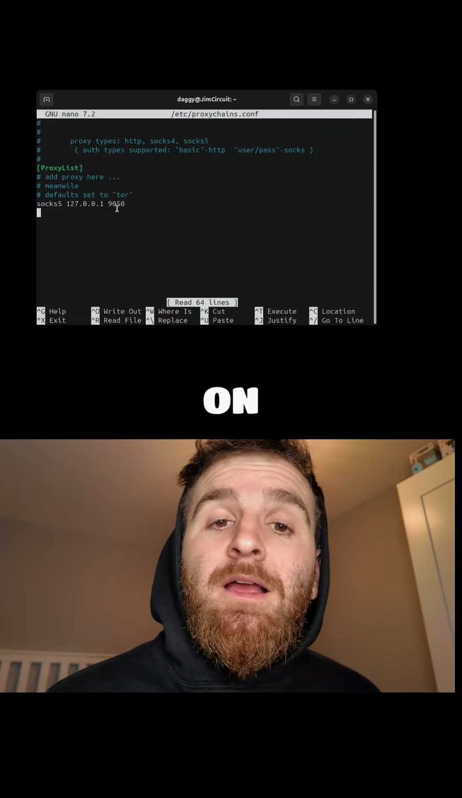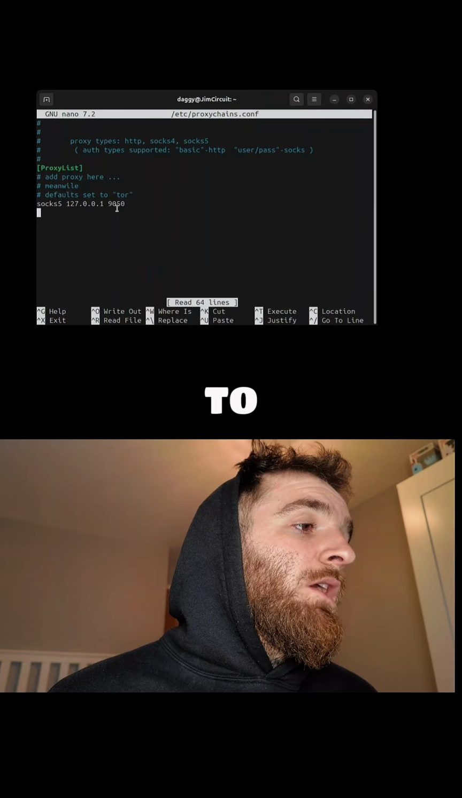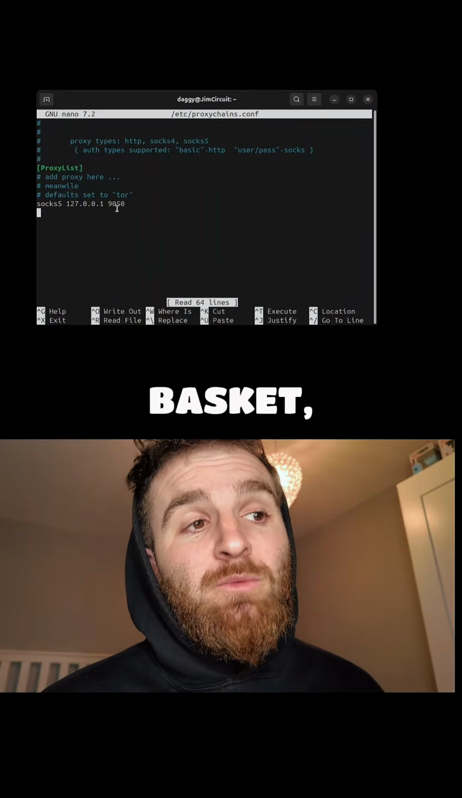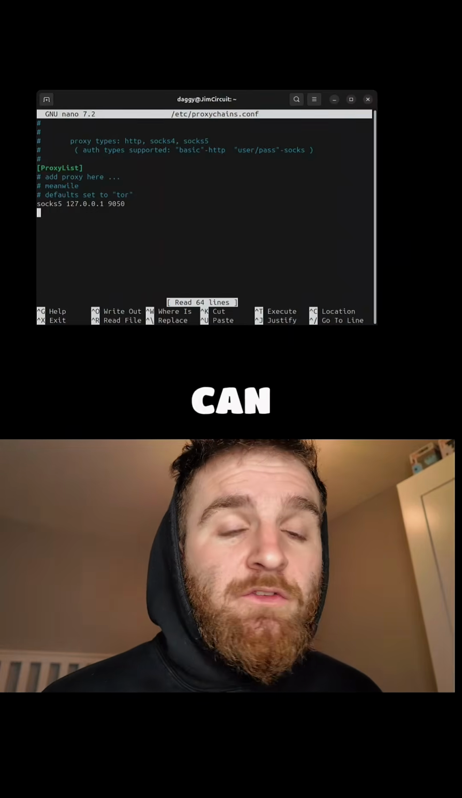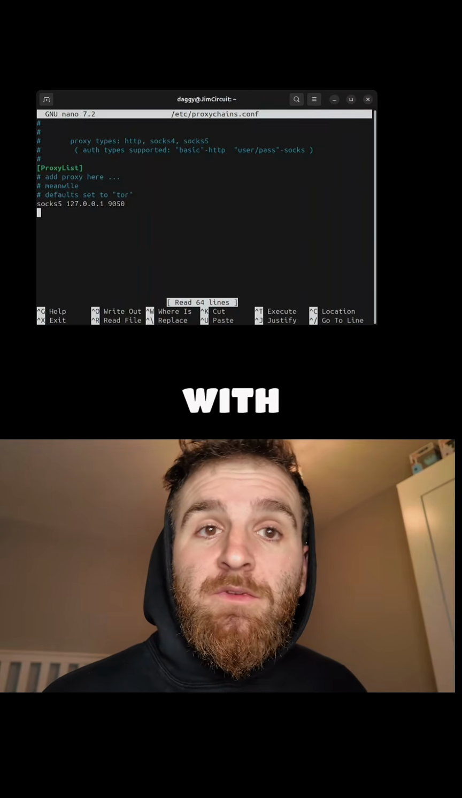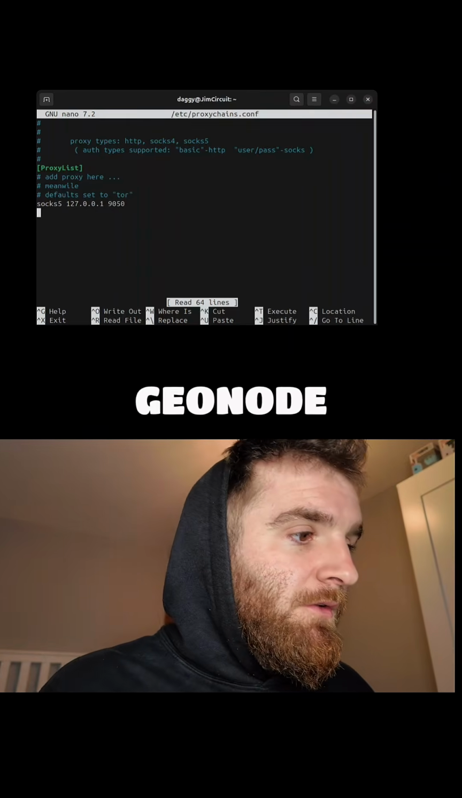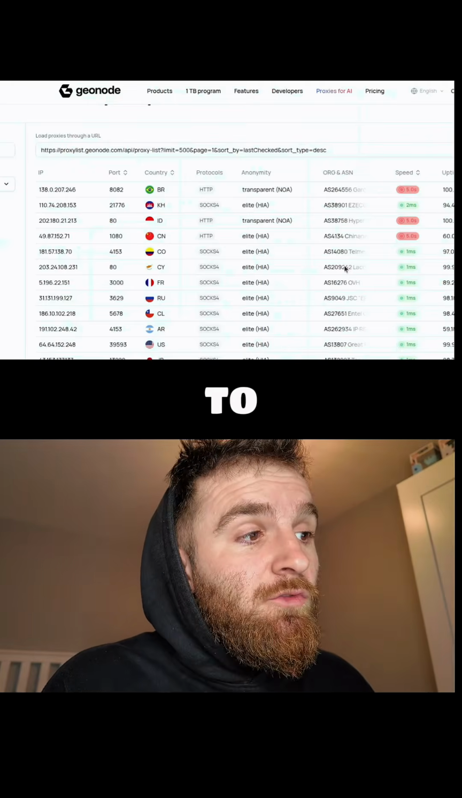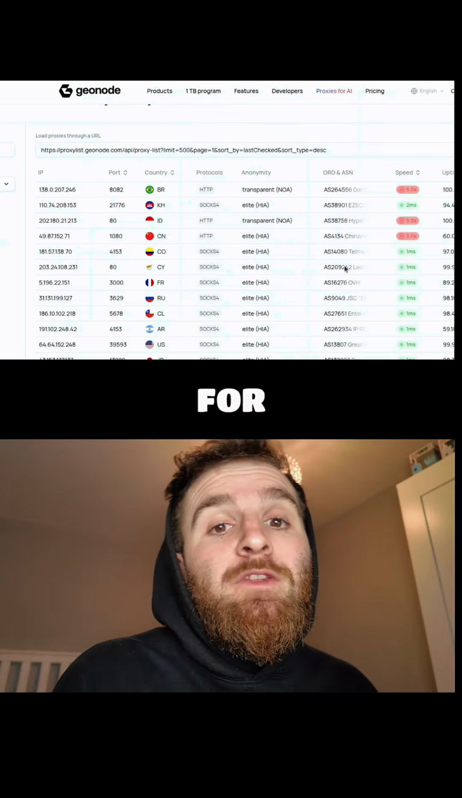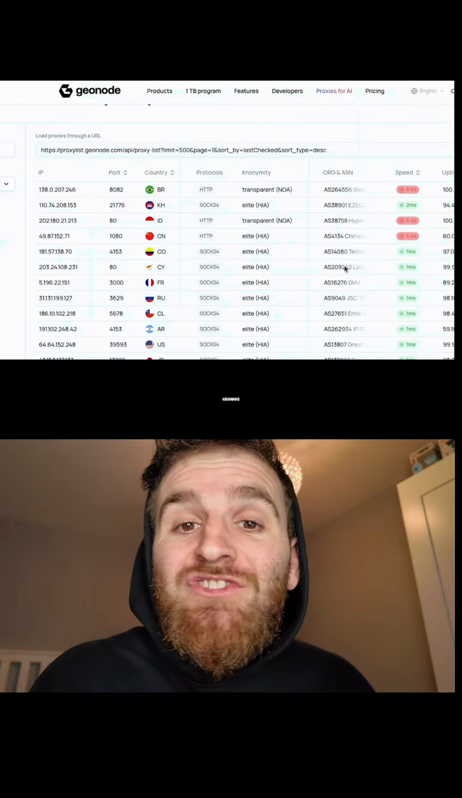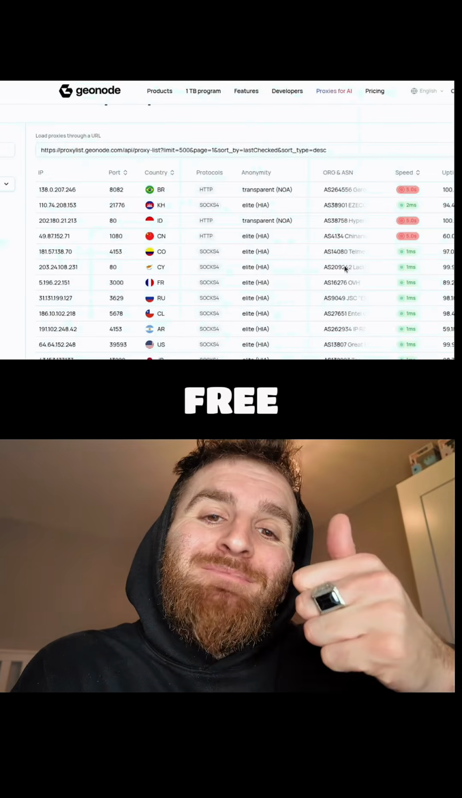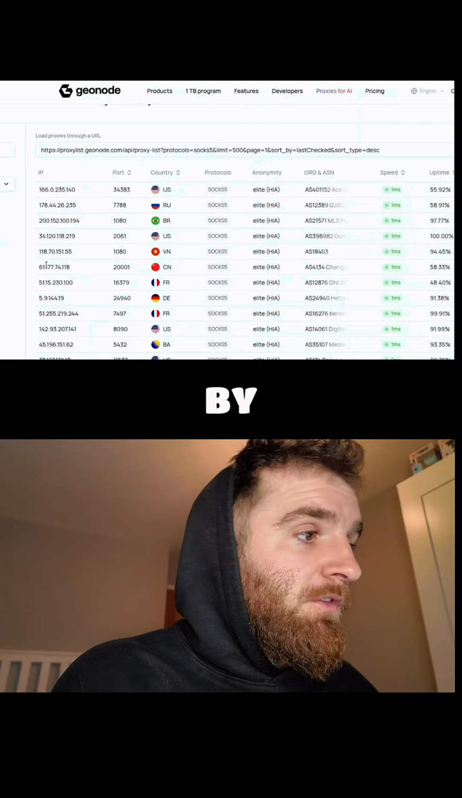To depend solely on that would be to put all your eggs in one basket, which we don't want to do. We can start looking for new proxies. So with this we can look on a website called GeoNode. It's probably not a great idea to use publicly available proxies, but for this example we shall use GeoNode's publicly free proxies. Filter by SOCKS5.